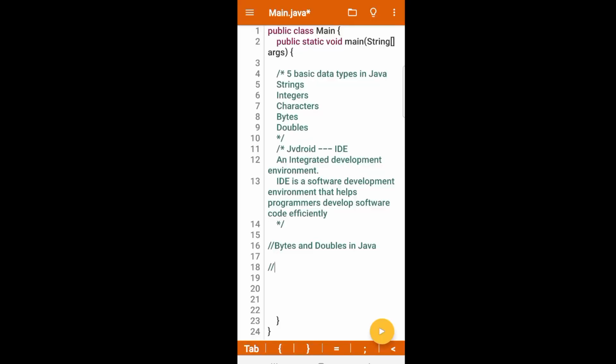This is Hyman, and in this video we'll be talking about the 5 basic data types in Java, which are strings, integers, characters, bytes, and doubles. We've talked about the string data type in the previous videos, and we talked about integers and characters. In this video we'll be talking about bytes and doubles.